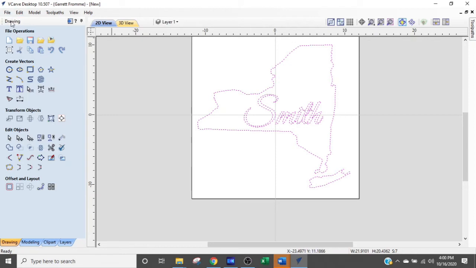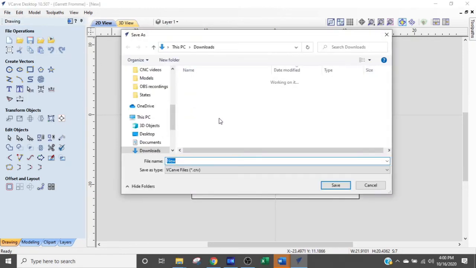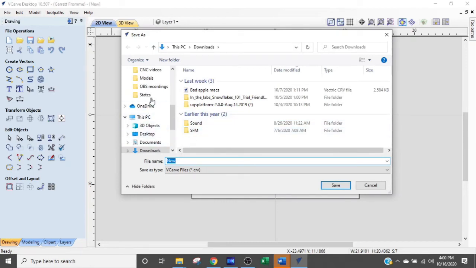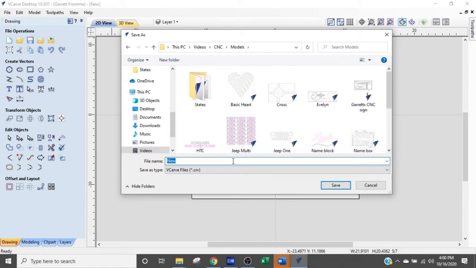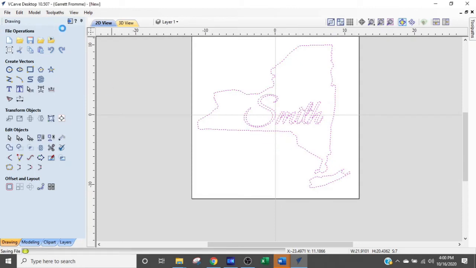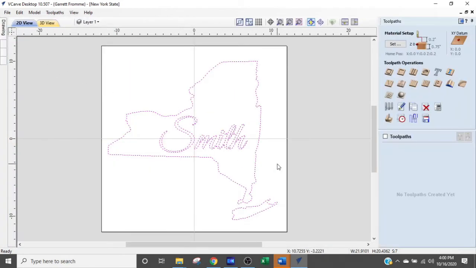Let's save it as New York. Save. And I'm going to save this project as CNC models, and I'm going to call it New York State. And there we have it. Save it. Let's go to our 3D. So up top of your control area is right there. That's where we're going to start doing our carving.